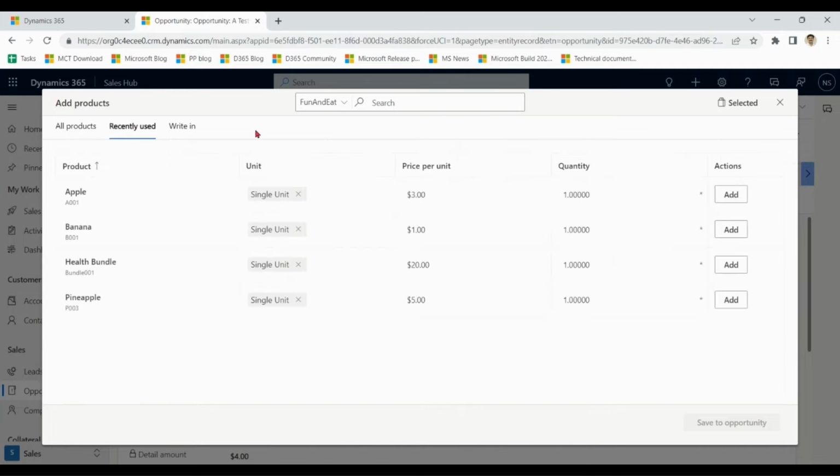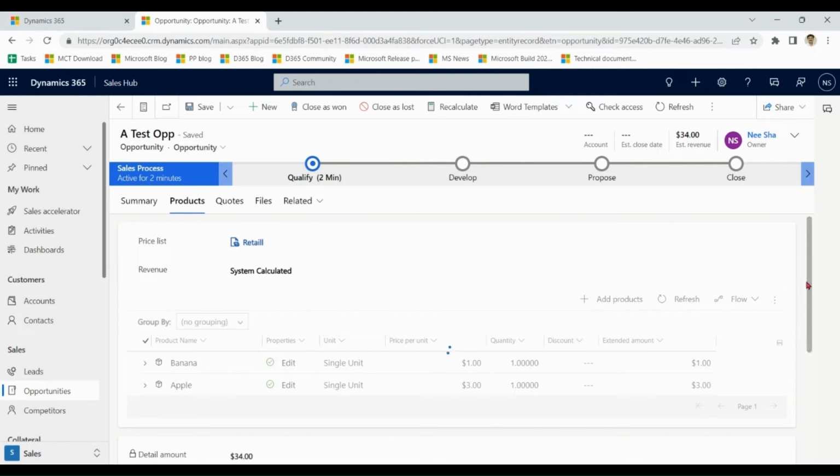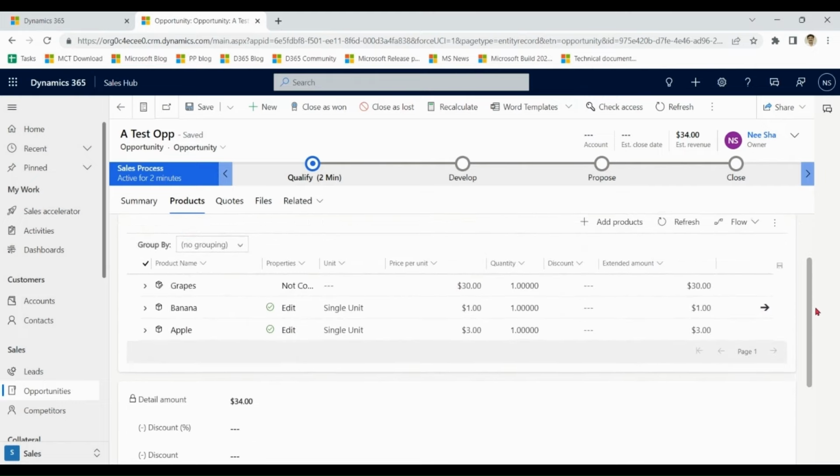Recently used. When we have a product under a price list, known as a standard product, sometimes we also need to sell some products ad hoc. In that case, we have write-in products. Like for example, you can see.